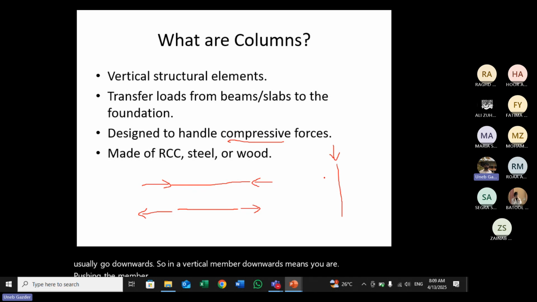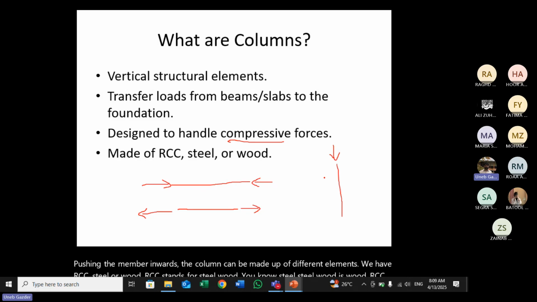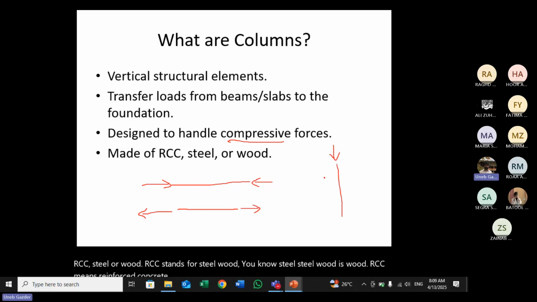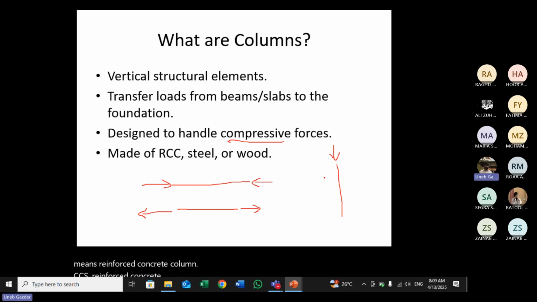The column can be made up of different elements. We have RCC, steel or wood. Steel is steel, wood is wood. RCC means reinforced concrete column. So what does it mean? We have concrete. You will learn about concrete, or maybe you already started. And inside concrete, we put steel bars.